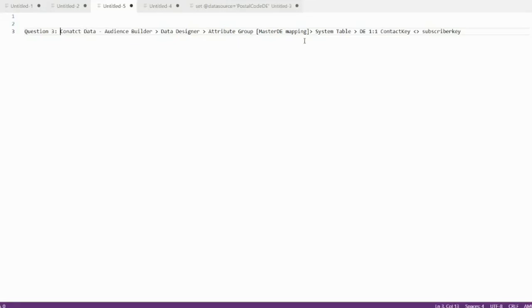So you have this attribute. Now with the system table, you have a contact key. Contact key never becomes one to one. I don't think this kind of situation should ever occur. So your question comes this way.